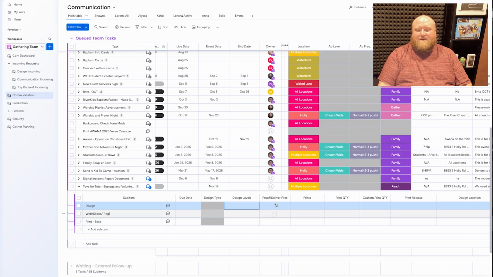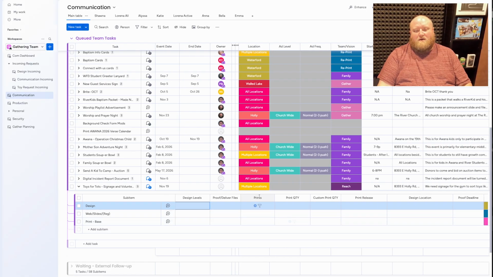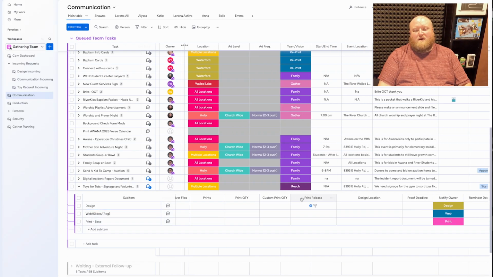All right, this proof deliver files column is actually a files column, and when my designer does a proof, like I mentioned, she will export a PDF and throw it into this column. That triggers my proof automation, which again is quite intense, and I can show you that in a different video, but it automatically sends that file out to get proofed, come back in, and it's a fully automated proofing process. Then I have some print fields that tell my printing person how to print it, how many to print, and where to release it.